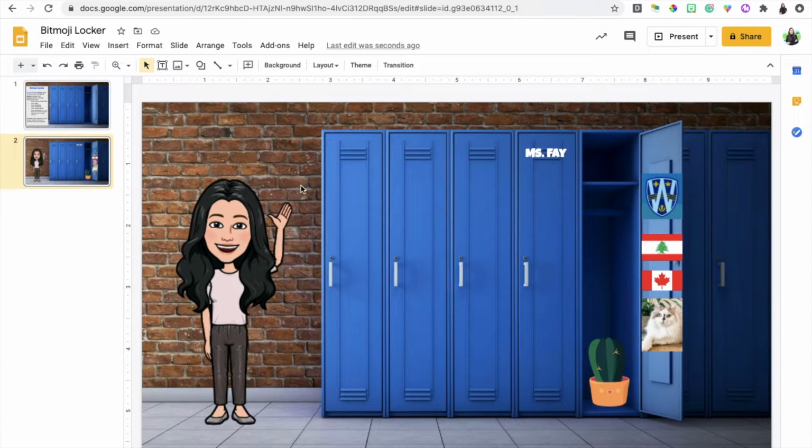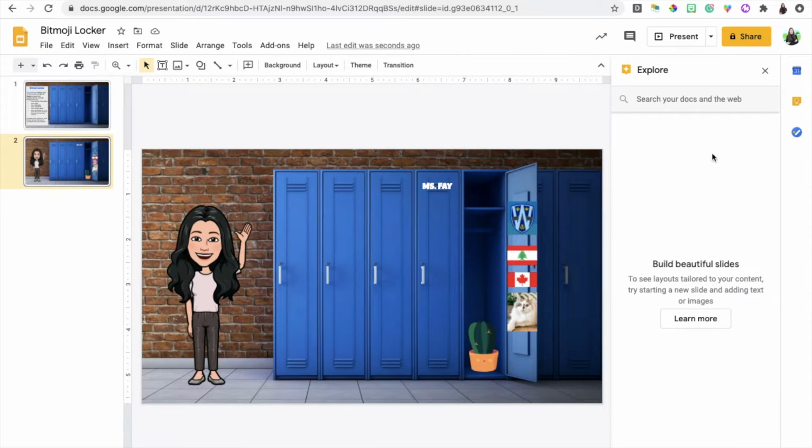If we go back to the instructions, you'll notice that you have to have at least 8 images that represent you. So far, I have 5, so I need 3 more to go. In order to add an image, the easiest way to do this is to click the Explore button down here and search for images directly on your Google Slide page.